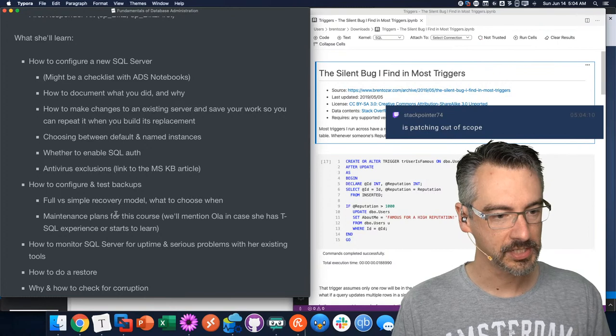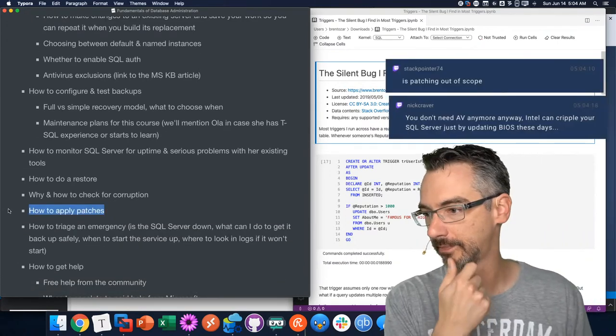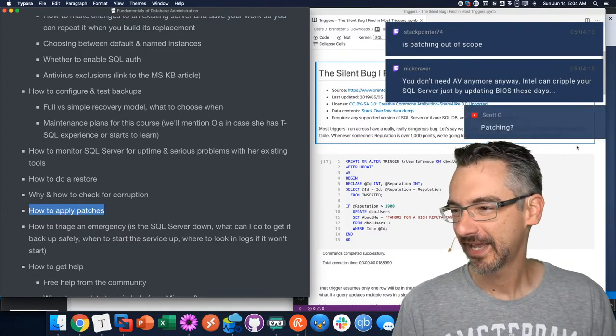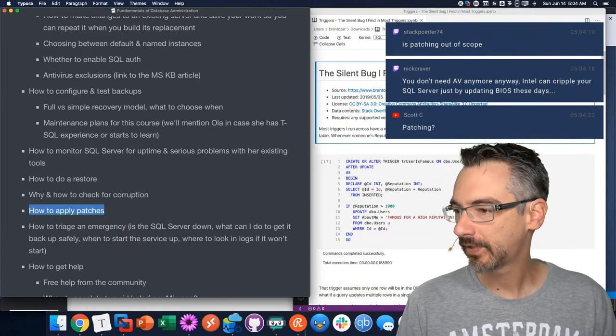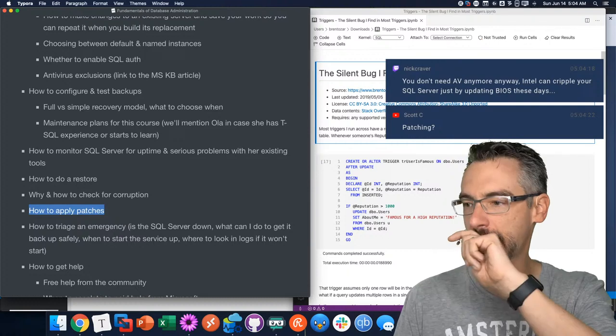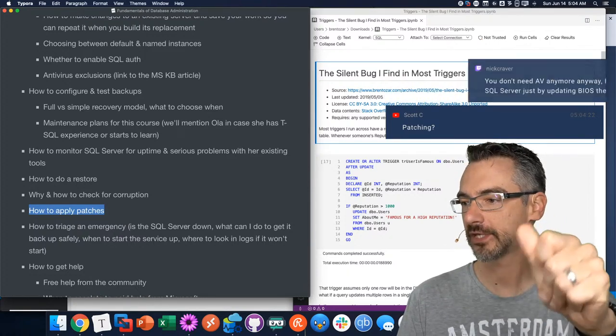Stack Pointer says, is patching out of scope? No, it's actually in scope there. I like that quite a bit. And he is correct. A couple of you have said patching. That's up on the screen. Shamville has it. Okay, so Shamville, I'm scrolling back and catching Shamble's one on Facebook.